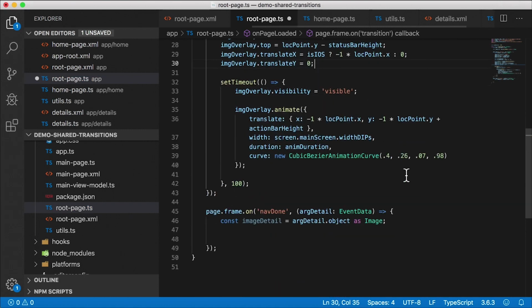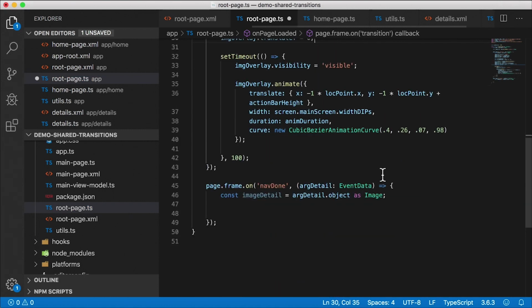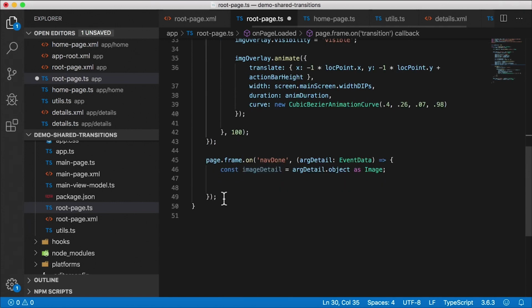That image stays on the screen even after we've navigated to the details page. We don't want that to happen. So what we want to do is we have this other event when the navigation is done. And what we want to do is set the image's visibility to hidden again when it's done navigating.